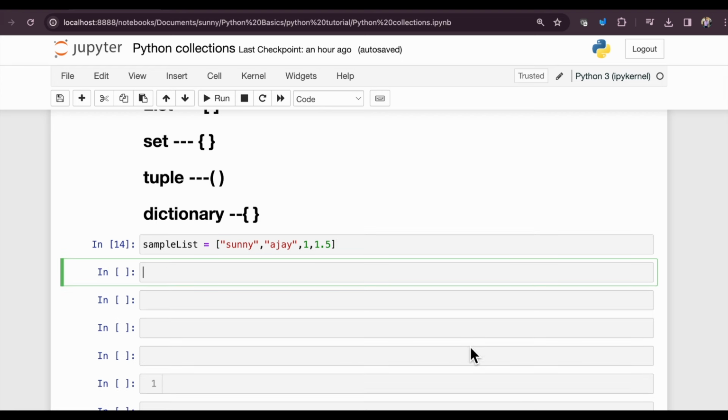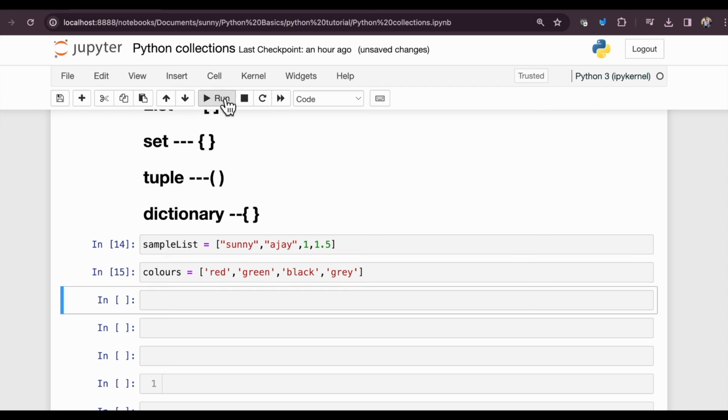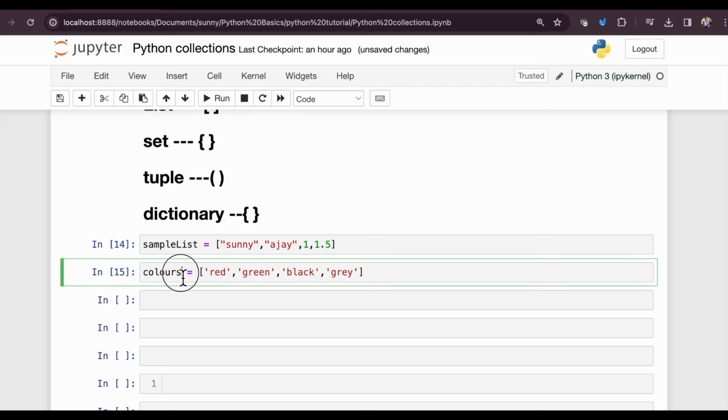Now let me create a more meaningful form of list to explain more. Suppose I want to store a list of colors. So here is my variable name colors, and I want to store red and green. I need to put it in a string format. Green and black. There you go, Mr. Black. And along with black, what's the next favorite color? Let it be gray. Perfect.